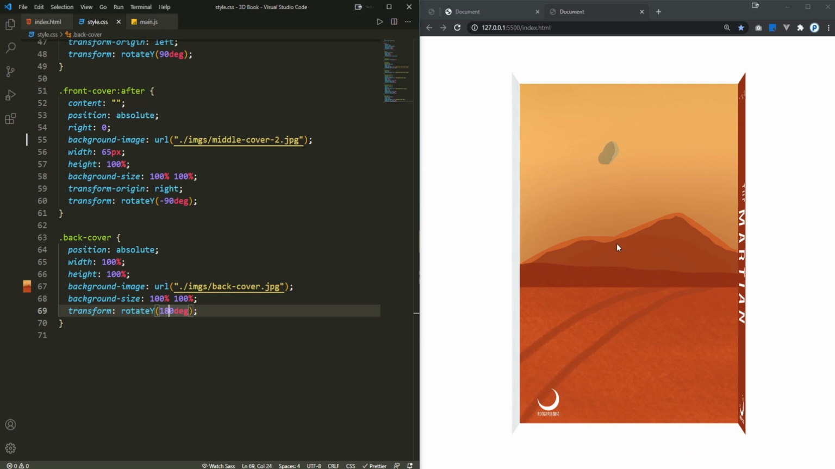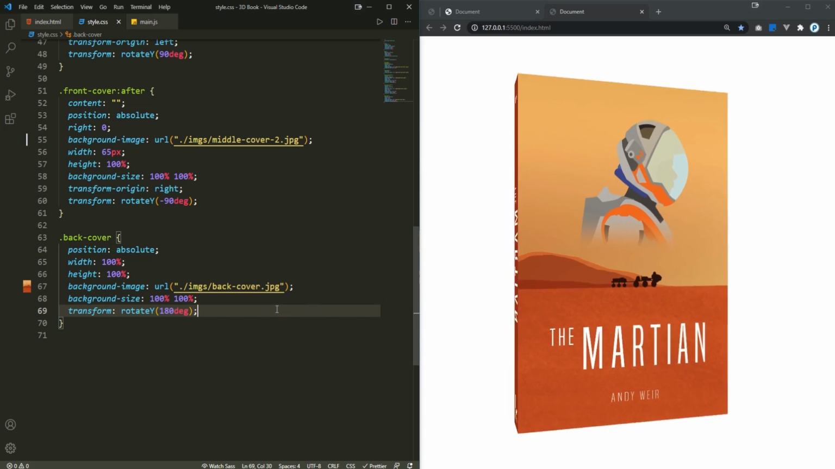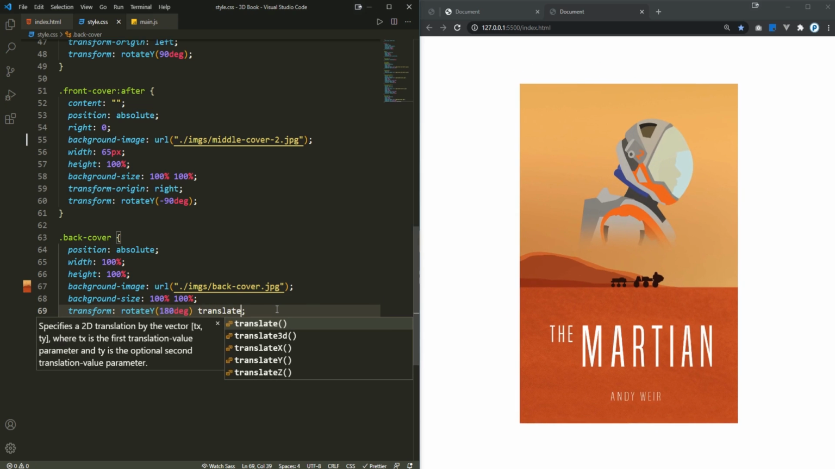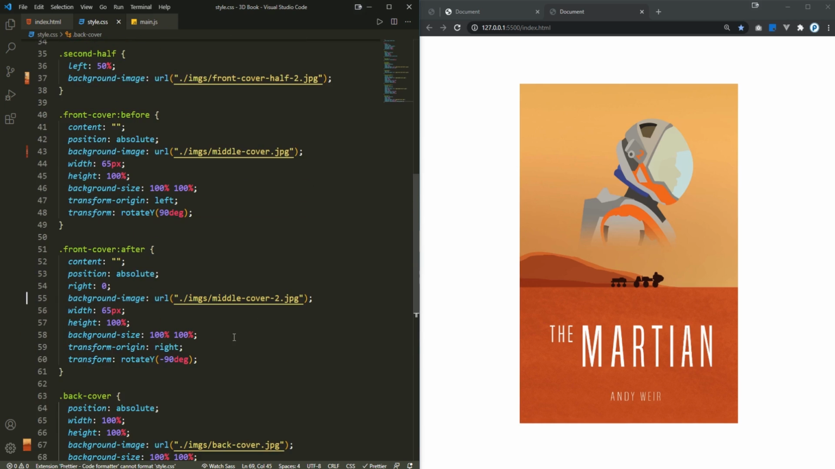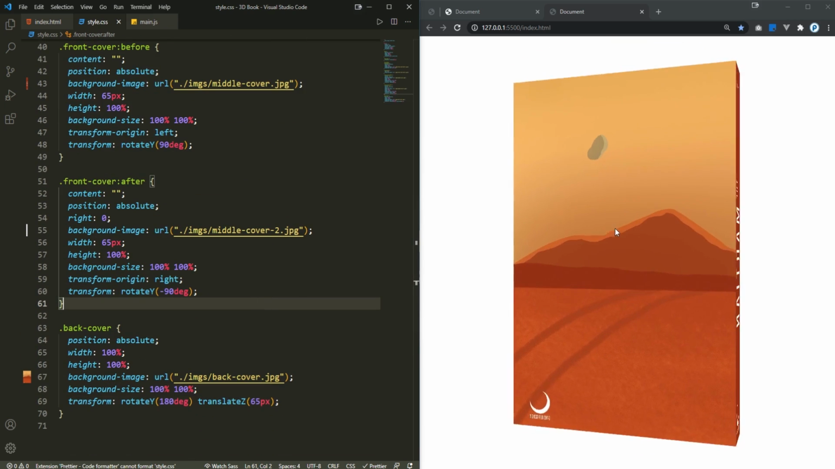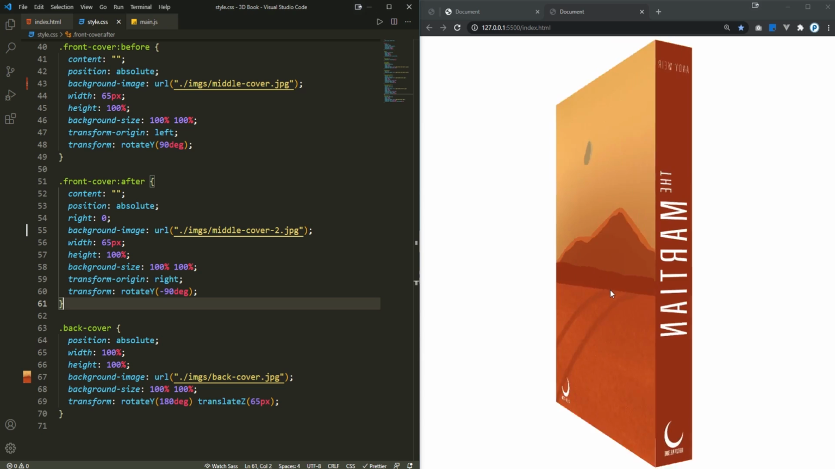And now if I hover on that, now you can see it kind of solved, but still this is not a 3D effect. I mean, this has to be pushed on the Z axis. So that's fairly easy. Let's translate Z, and this is going to be the width of the front cover after and before pseudo elements, which is both 65 pixels there. And now if I hover on that, there we go. We just created it successfully.